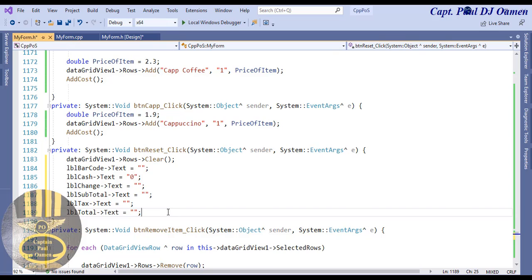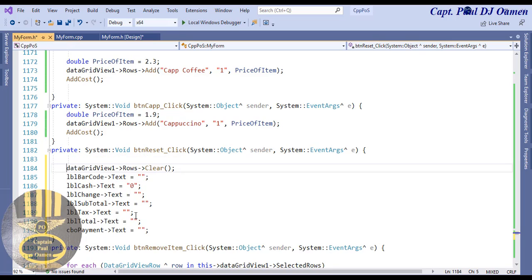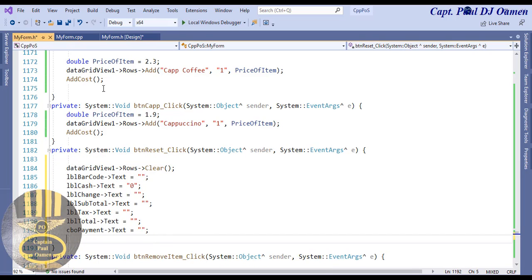And now let's take care of the combo box. CDO and there, clear. So that takes care of the clear function. There. So I'm going to save. Let's run that and see.